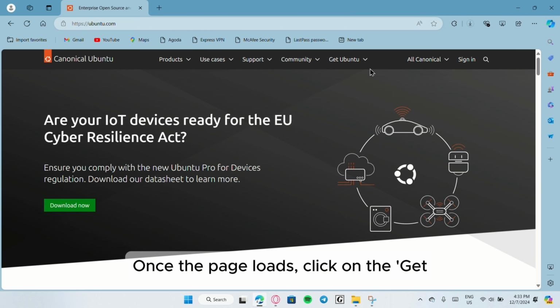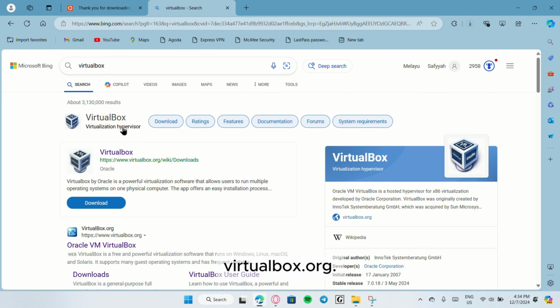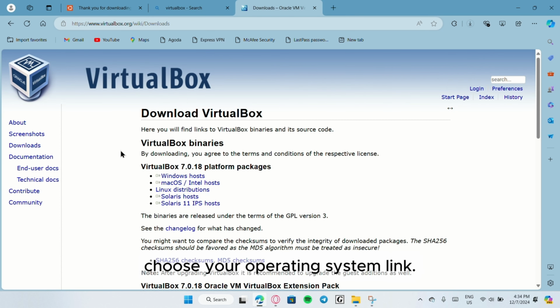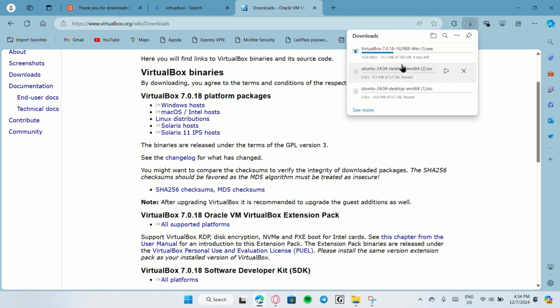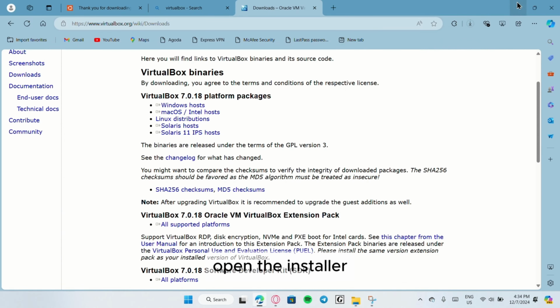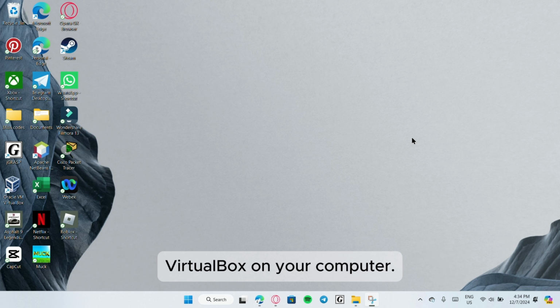Next, we need to download virtual machine software to run Ubuntu. We will be using VirtualBox for this purpose. Open a new tab in your browser and go to virtualbox.org. On the VirtualBox website, choose your operating system link. Once the download is complete, open the installer and follow the on-screen instructions to install VirtualBox on your computer.